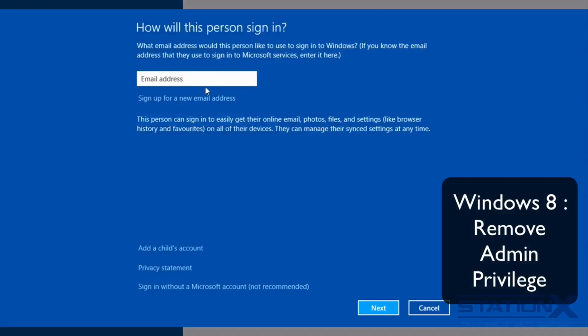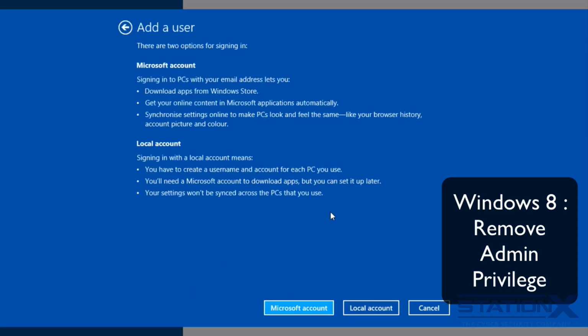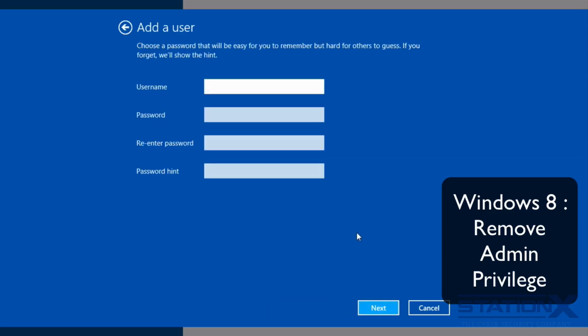Then add an account. Now here it's going to ask you for your various Microsoft services details. Now I'm going to skip all of this. So signing in without a Microsoft account, local account. If you want to create Microsoft linked accounts, that's up to you. I actually don't recommend that, but click on local account. So now we need to create the user.